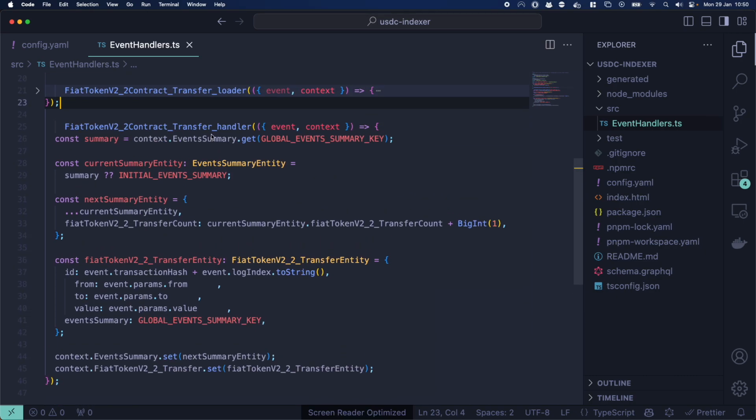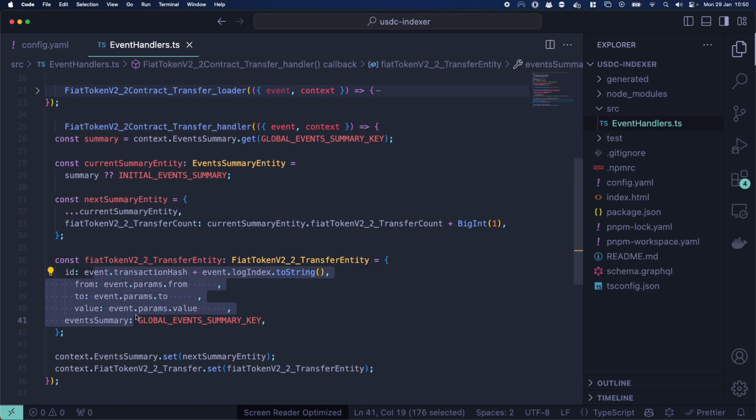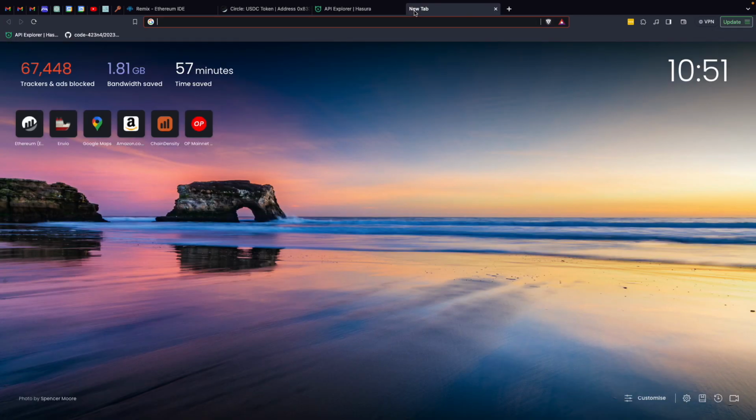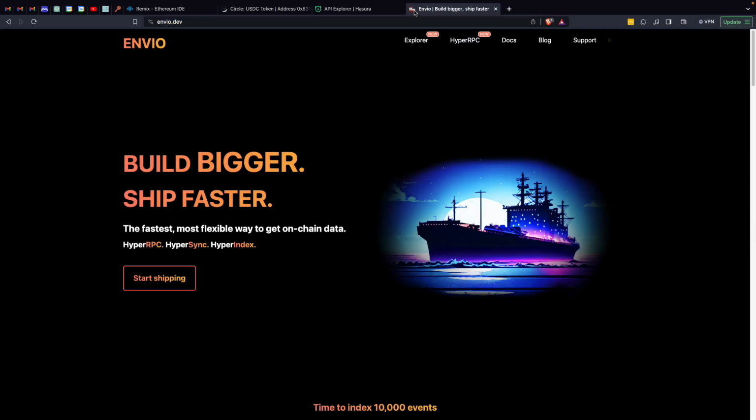Instead, you'll see at this transfer handler, very simply what's happening is we are taking the values from the event. If we hit event.params from, to, and value, and we are saving them into an entity using this set command. So you can see more in the docs about how this works, and I'll quickly page over to the docs for you. Envio.dev, and you can see more about it over there.